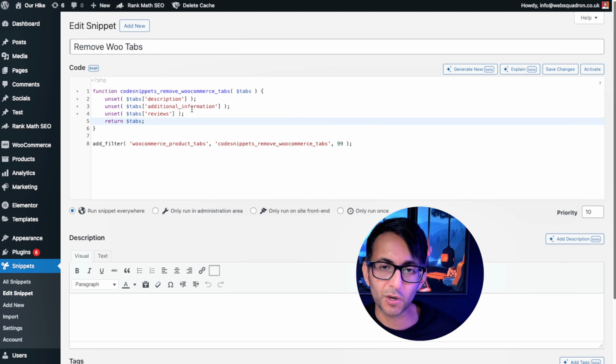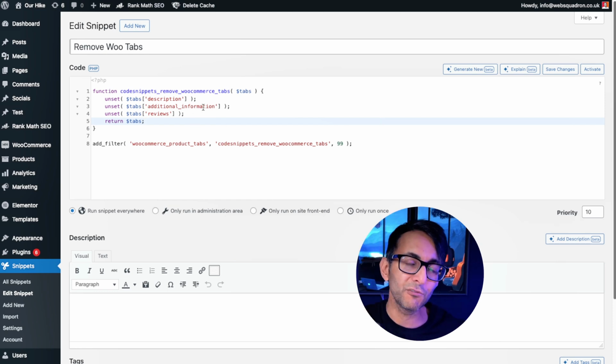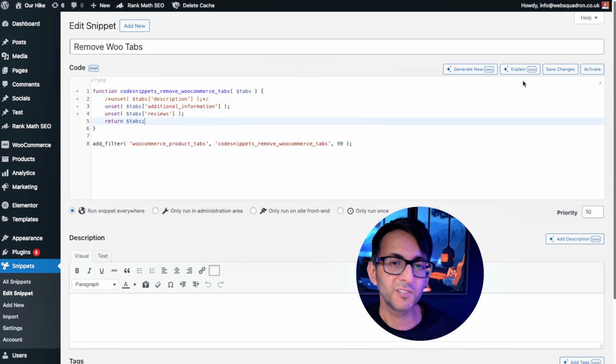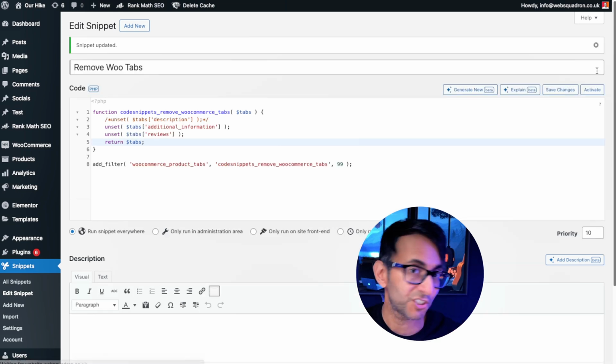Now I actually do want to keep in the description, but I want to get rid of the additional information and if there were any reviews. So I am just going to comment out that top line over there so that we only lose the additional information and the reviews. Go and hit Save Changes and Activate.